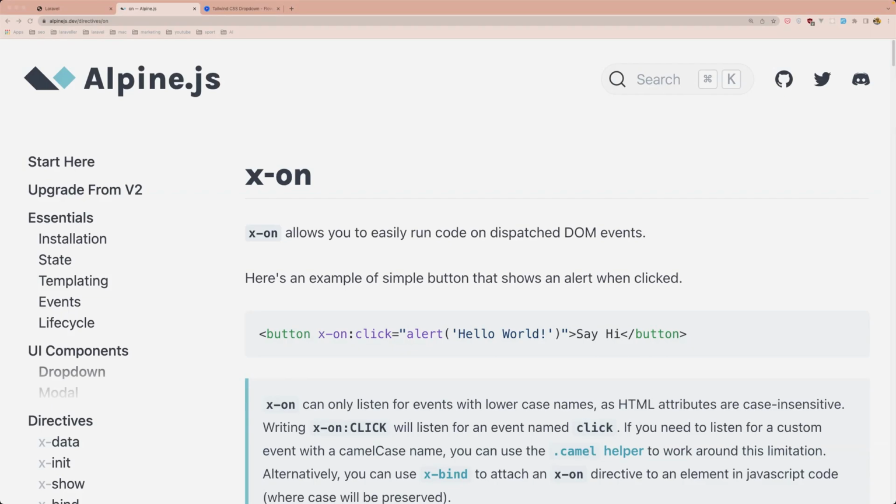Hello friends, welcome. In this video, let's see the x-on, x-ref, and $refs in AlpineJS.